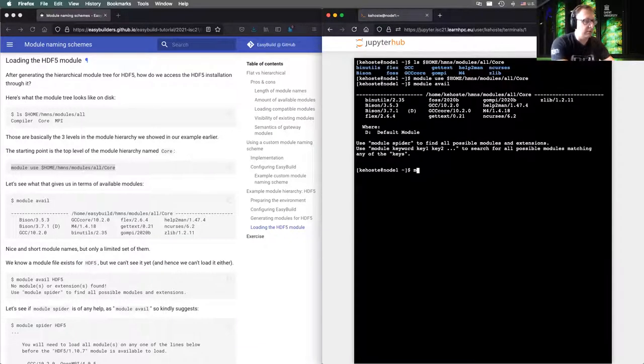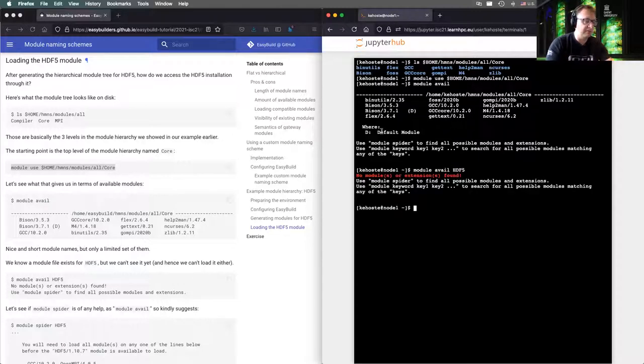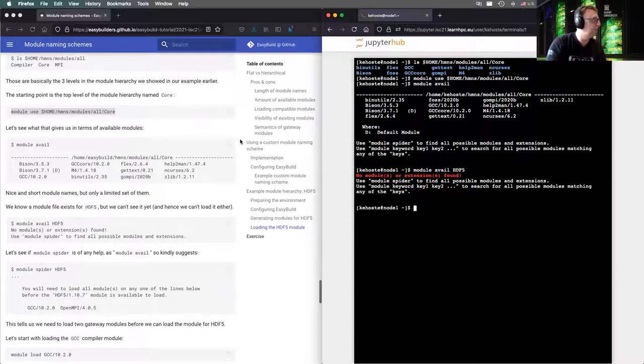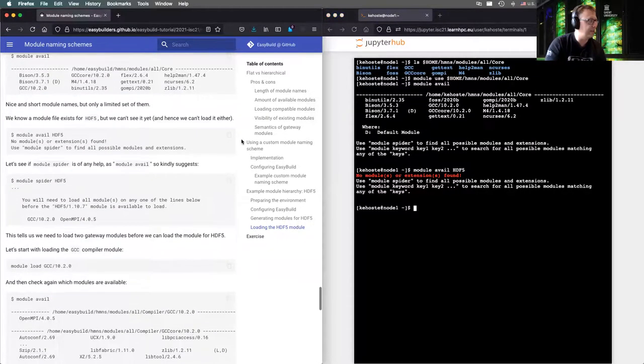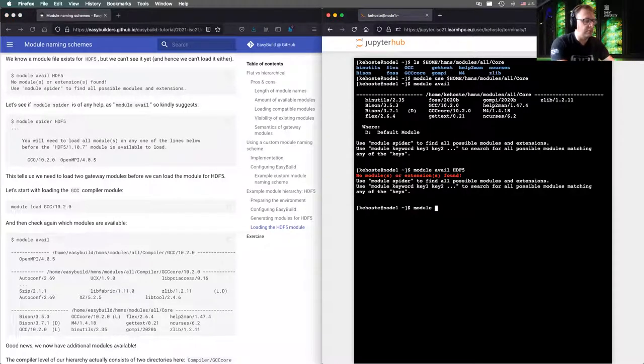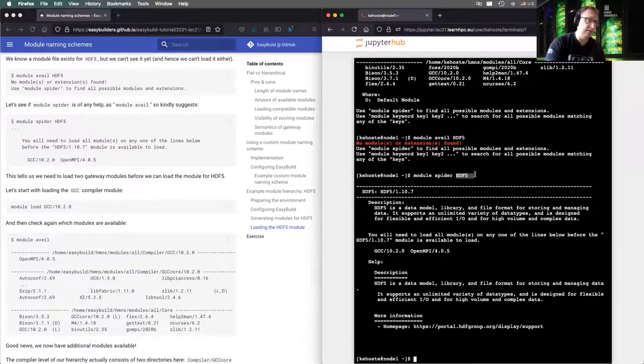Now, that's all good, but we actually want to have HDF5. If we run module avail HDF5, Lmod says, I don't have this. At least I don't have this available for loading straight away. But we can use the module spider tool that Lmod provides, and ask spider, do you know of any HDF5 module anywhere in your hierarchy? And Lmod says, yes, I know about HDF5 1.10.7. And I know that you'll need to load these two modules before you actually get access to that. So it's smart enough to know about the structure of the hierarchy. And it's smart enough to know that there is an HDF5 built with GCC 10.2 and OpenMPI 4.1.5. Okay, that looks good. So we can follow those instructions.